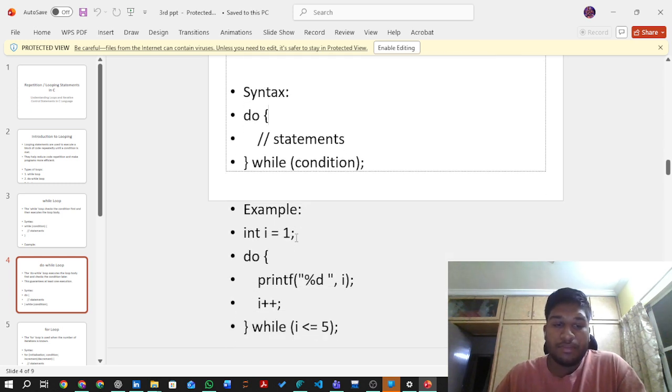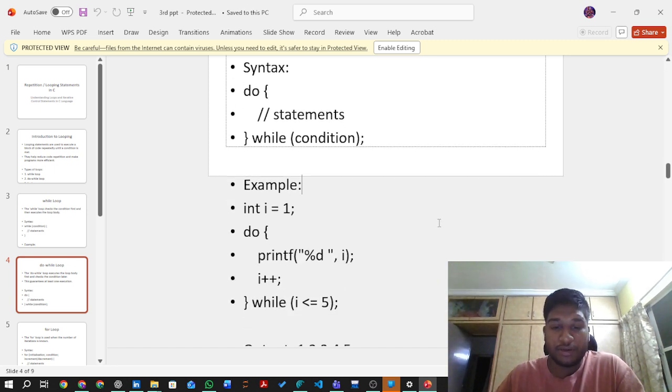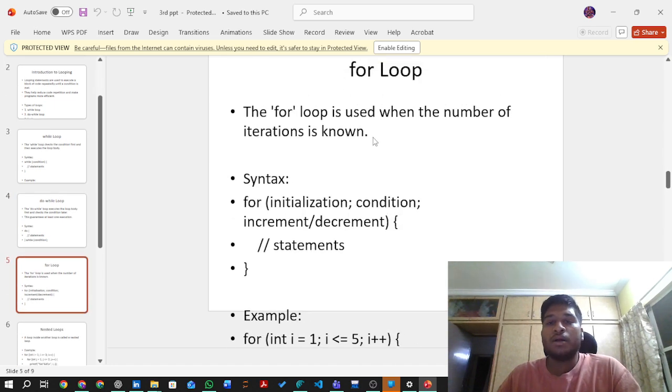A simple example is int i equal to 1, printf, updation, and while i is less than or equal to 5. Now the for loop is the main loop in the C language. For loop is used very much in C language.